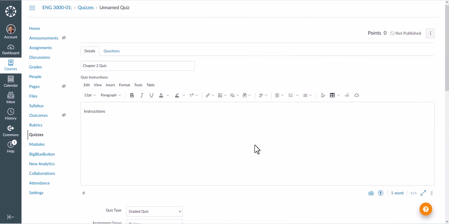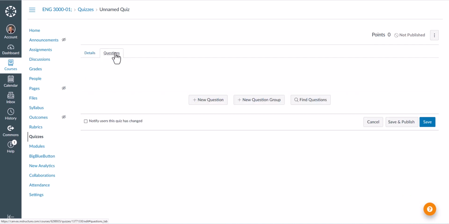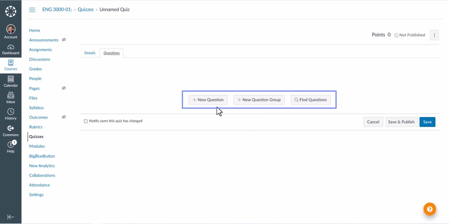And then we're going to come up to the top here and click on the questions tab, because you'll notice we don't have any questions in here yet. That's a bit problematic. So let's click on the questions tab. And this is where we can add a question. So you can add a new question one at a time. You can add a new question group.